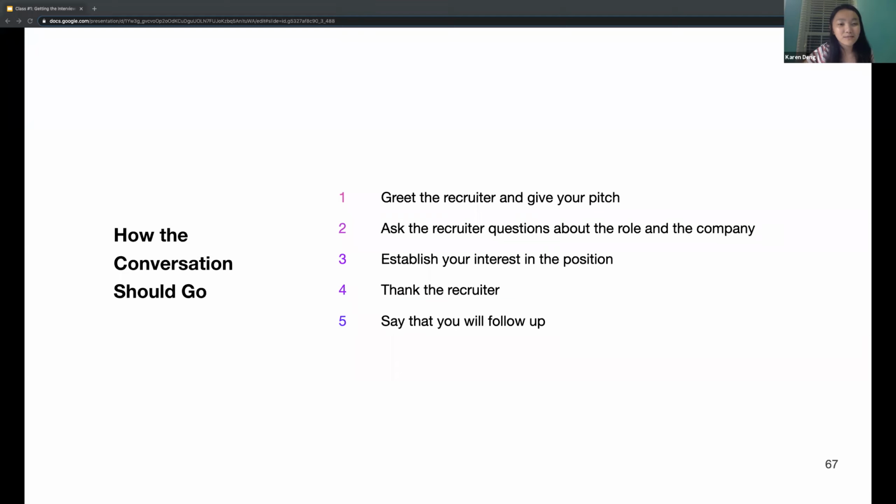When you do end up meeting the recruiter, you should first greet the recruiter and give your pitch, and then lead into the conversation by asking your recruiter questions. Once your recruiter responds, make sure you continue to establish your interest in the position and ask any more questions you have. At the end of the conversation, thank the recruiter and say that you will follow up.